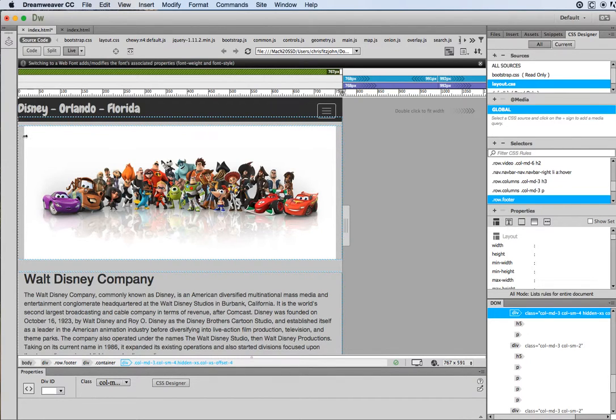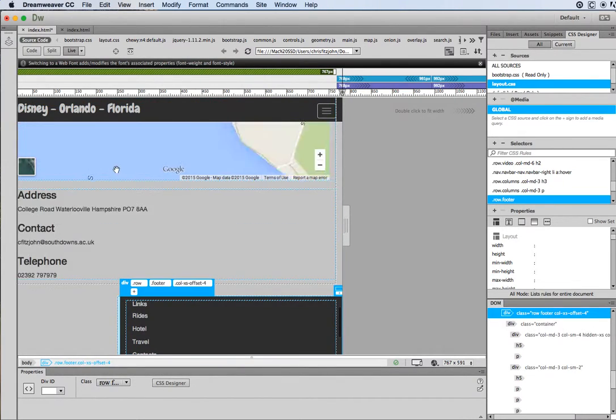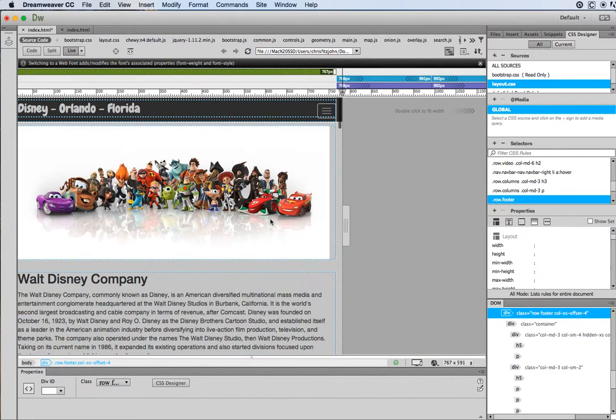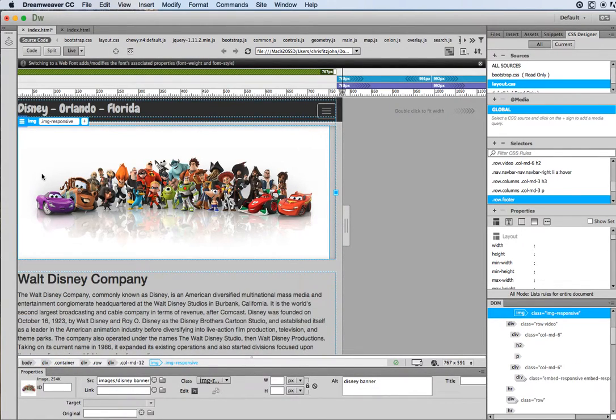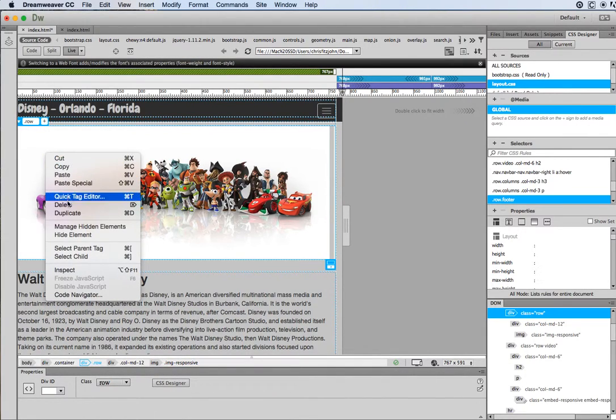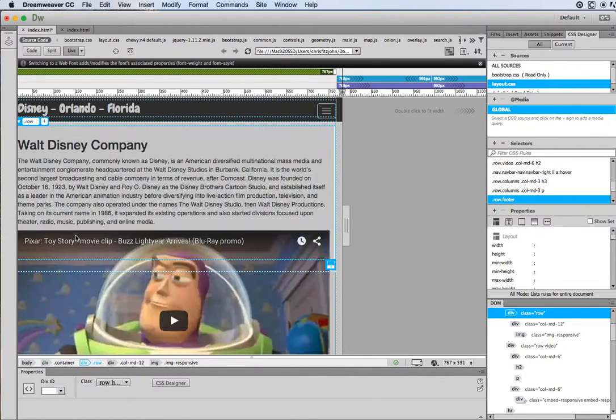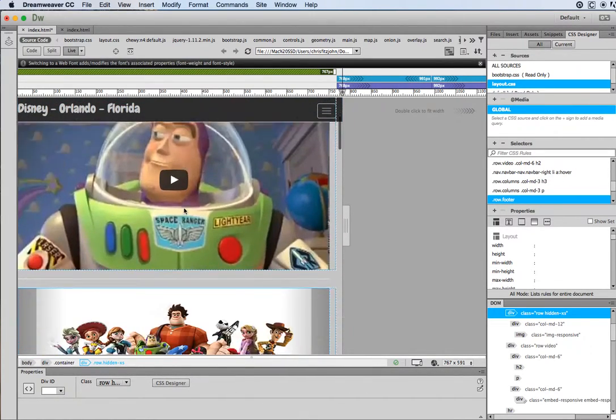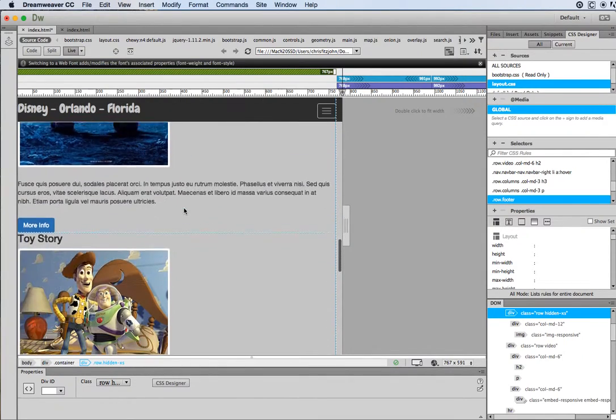So I'm going to click on this one as well and pick up that. Let's go back up to the top and pick up that. And what I'm going to do here is go back and pick up the row and tell it that I want that to be hidden as well. So I'm going to hide that row. In other words, I don't want the banner to show at the mobile screen size.